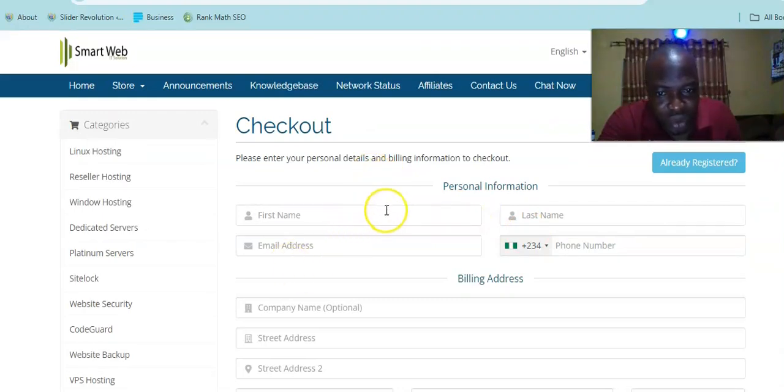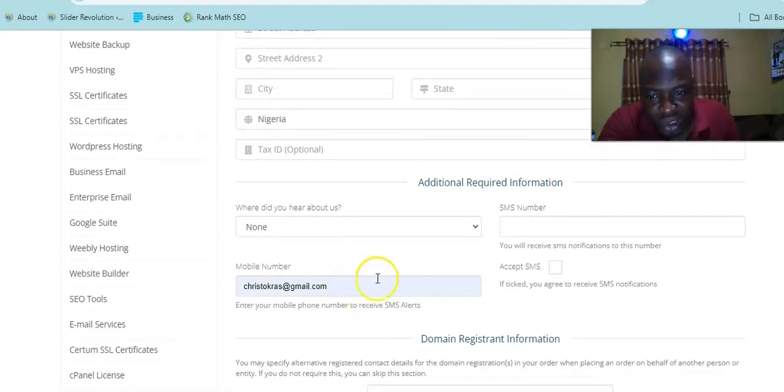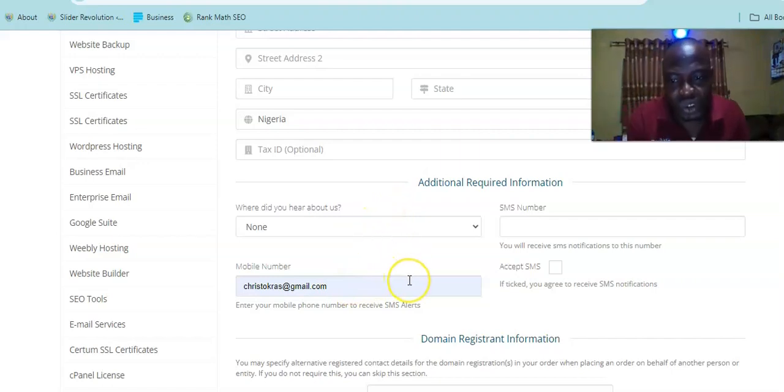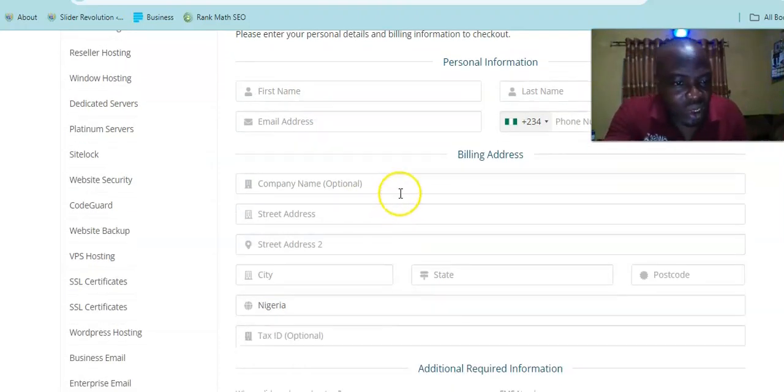Alright, so the next thing is to fill in your information: your name, your email address, your last name, your company address. You fill out all these things with your information. I also add that if you are building your website for a client and you don't want your name to be used to register, you can use any random name to register, so that your name will not appear in the WHOIS registrar. Okay, that's by the way.